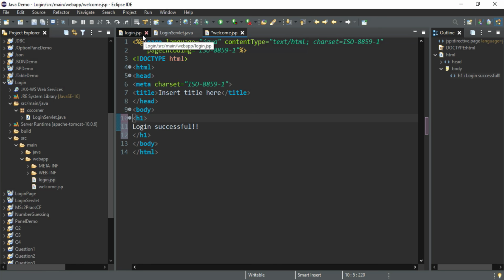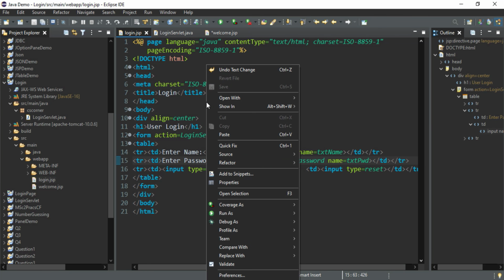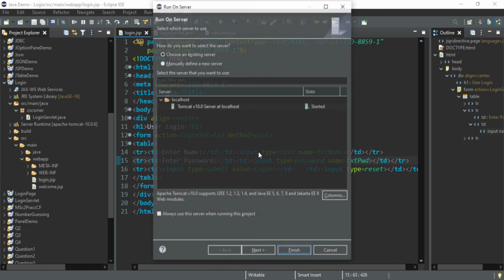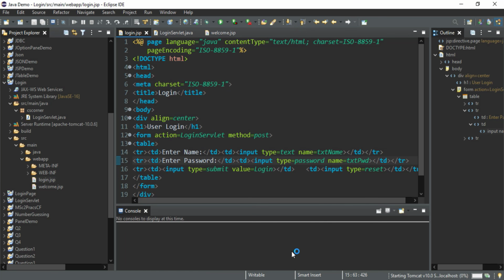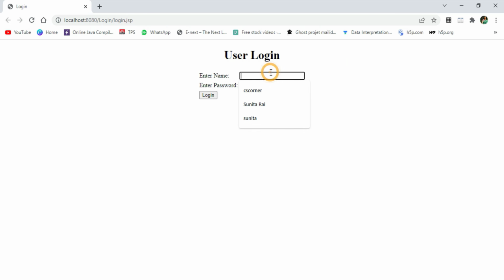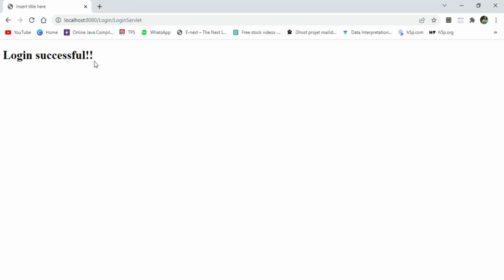Now let's run and check whether it's working or not. So run as, run on server. Yes, save the file. Okay, finish. Okay, so my login.jsp is displayed over here. Now I'm going to write my username, and here I'm going to type my password which I have entered in my database, and I'm going to click on the login button. Okay, you can see it is showing me login successful.